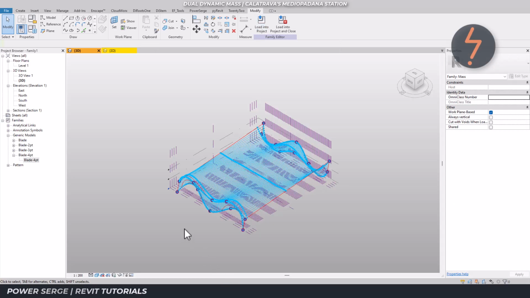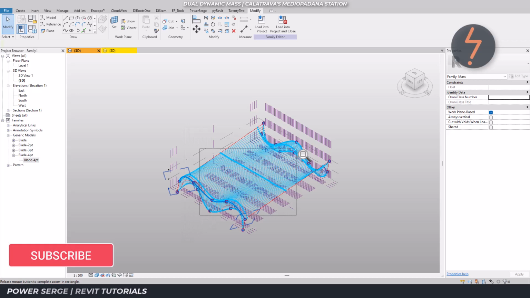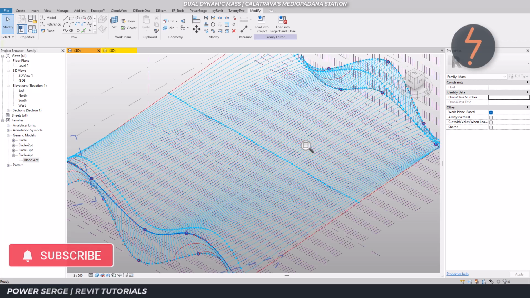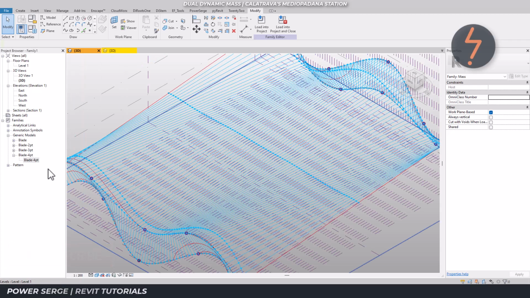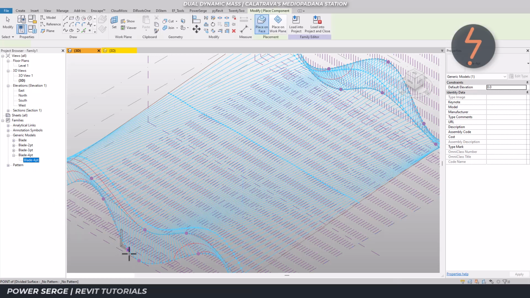It's now time to place the adaptive component. Here I have renamed my family according to how many points it has. And you'll see different variations on screen, but you can ignore these. Now to place the family, find it in the project browser and right click to see the drop down menu. Then choose Create Instance.